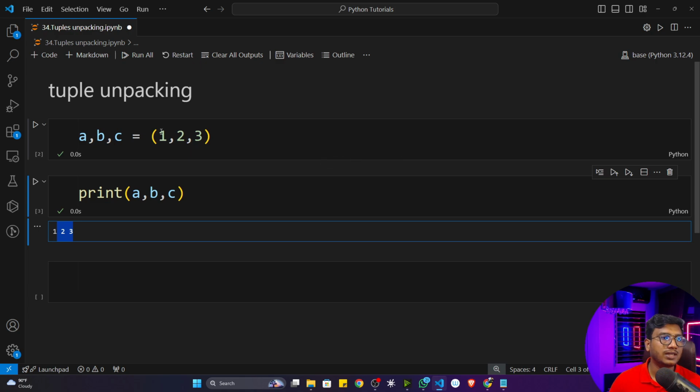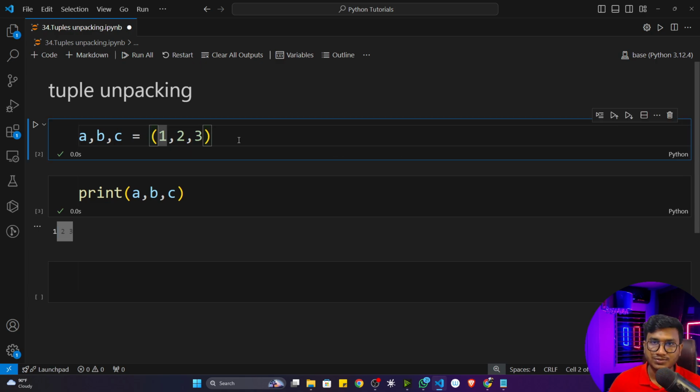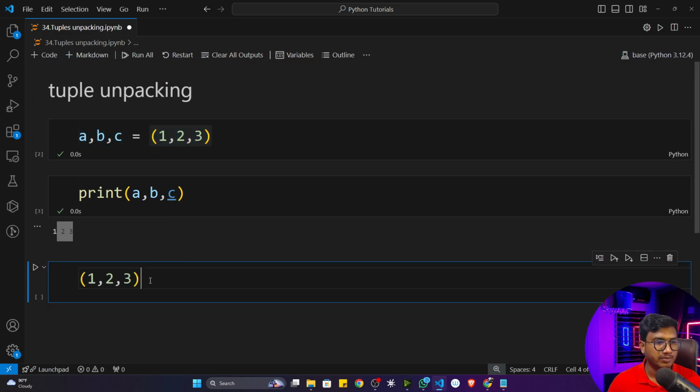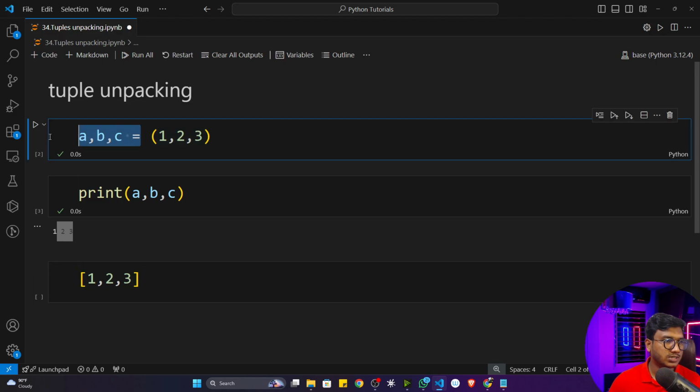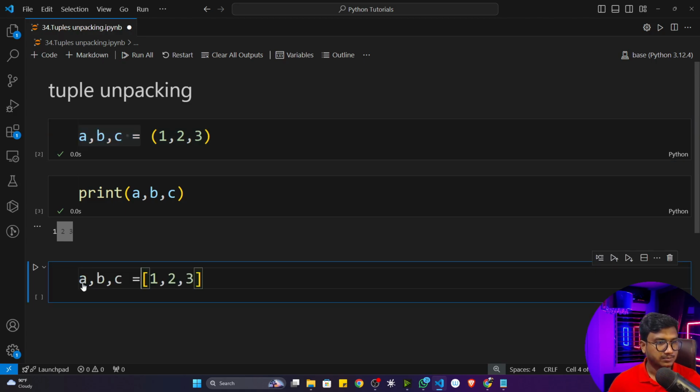Sometimes you will see programmers using this kind of syntax. Whenever you see it, remember they are doing tuple unpacking. It's not only for tuples; you can also do it for a list. List unpacking you can also perform. Let's say instead of a tuple, I take a list and write the same things.